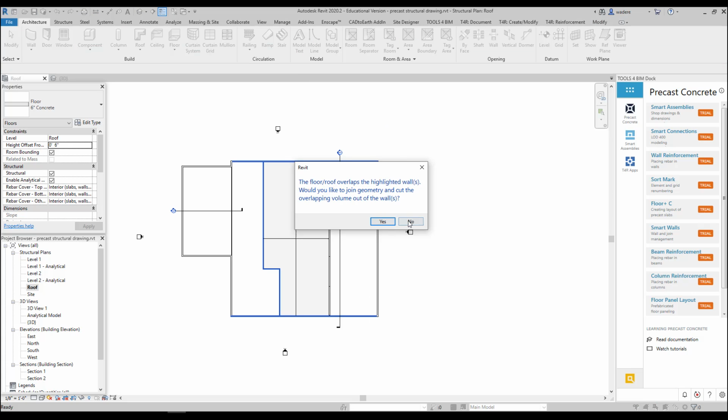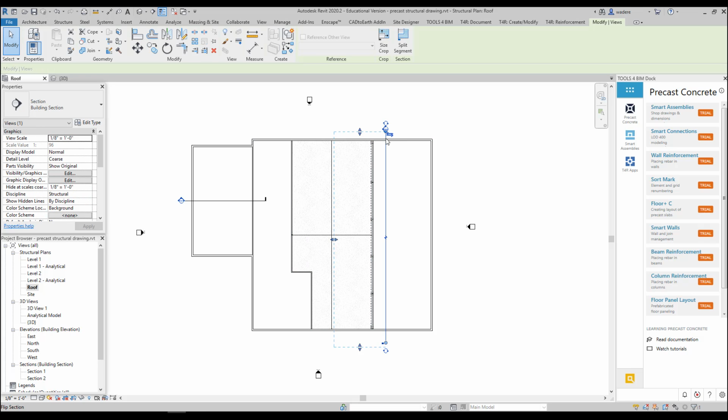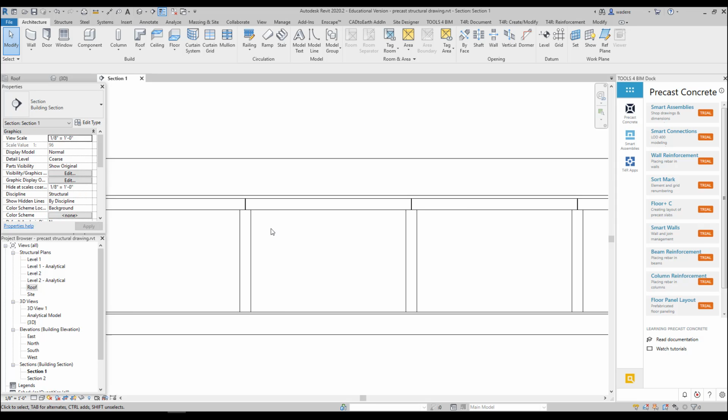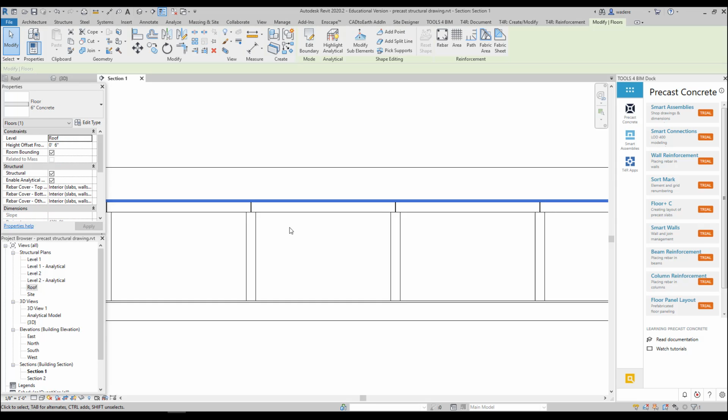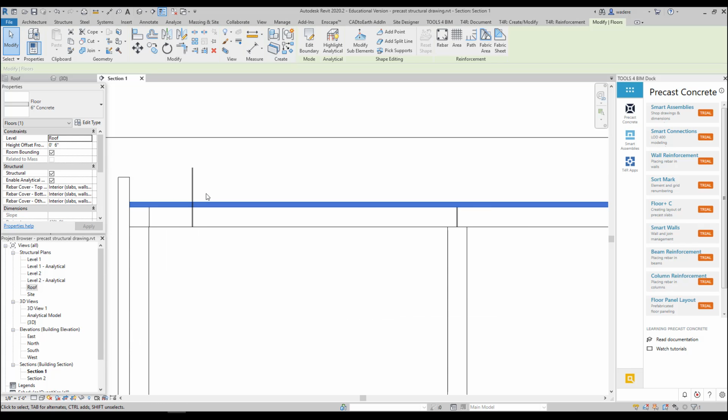and I want to say no. So I do want to check this to make sure it did do what I wanted it to do. So I'm actually going to flip the direction of that, and I'm going to click on my section, and you'll see that it set it on top of my beam, which is what I want, and it's inside my walls, which is what I want.